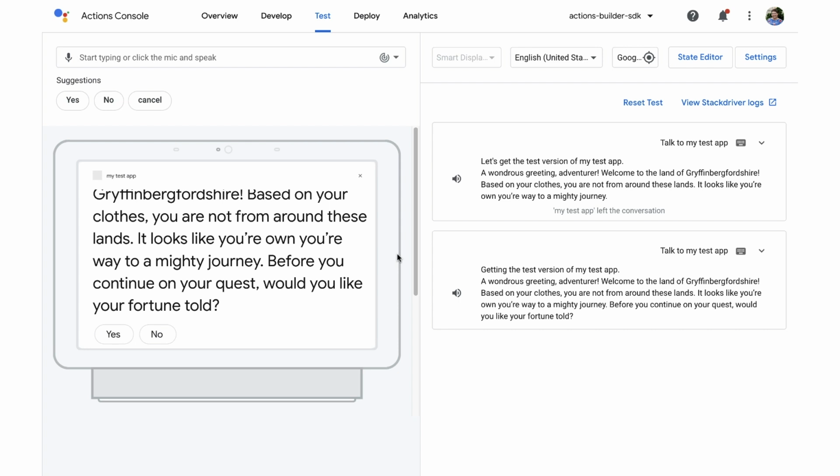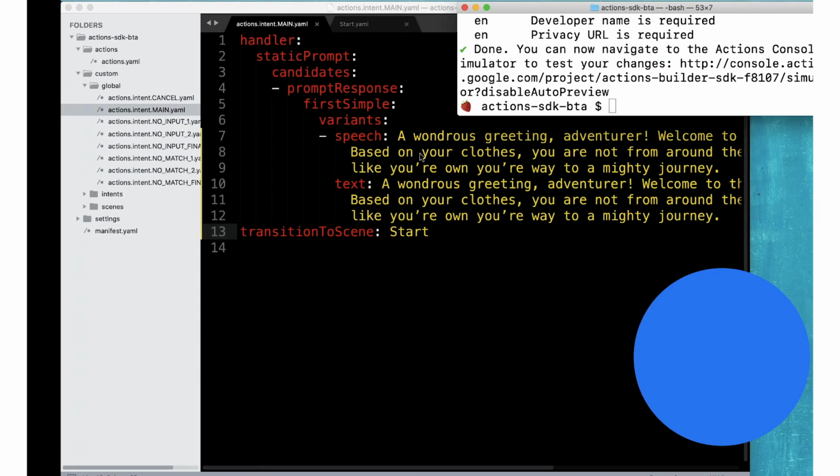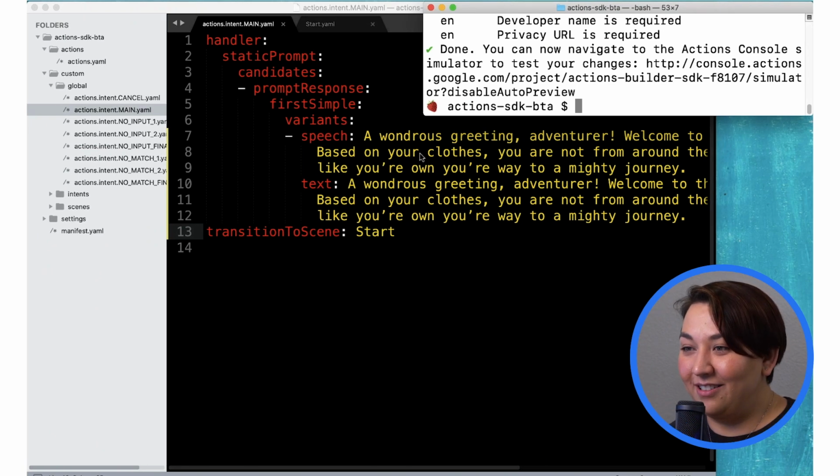Fantastic. So it worked. It concatenated, it added those two prompts to the prompt queue and delivered them to the user. So let's test out clicking the yes and see what happens. Sorry, I didn't catch that. Can you try again? So what's happening here is we haven't told the action how to process the user's input. So let's add that functionality to our action.